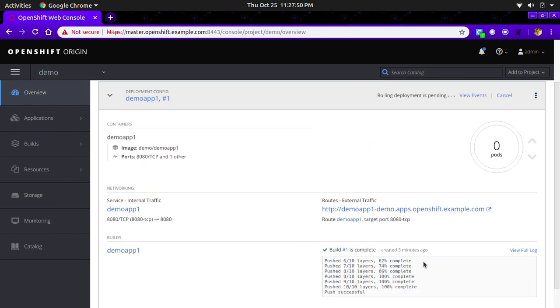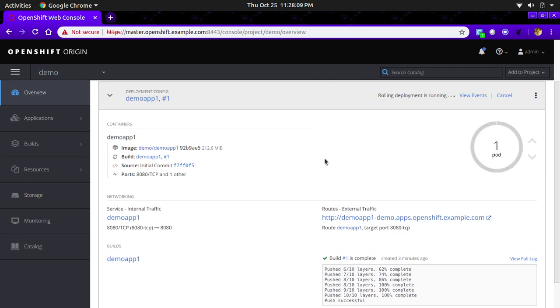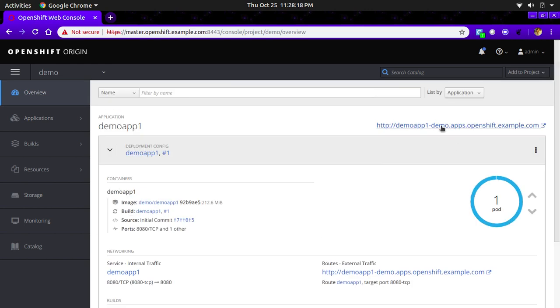Yes, you can see. And now here it's running the pod. So by default right now it's 0 pods from this. So just wait for a moment. It will have 1 pod running. Yes, now you can see the 1 pod is running, and this is the URL.